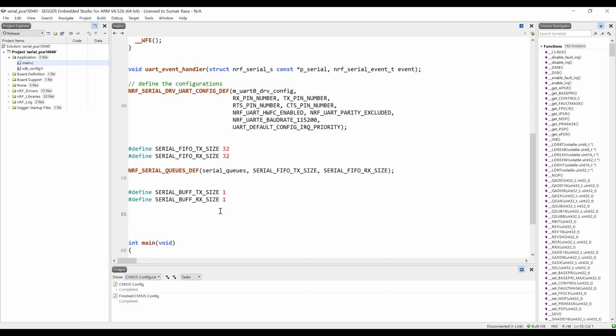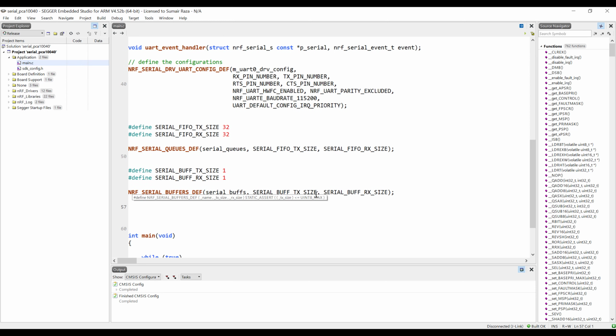Now we have to pass this to the serial buffer. Name it as serial buffs and pass the TX and RX. Now we have to pass these queues and buffers configuration to a serial configuration. Let's name it as serial config.